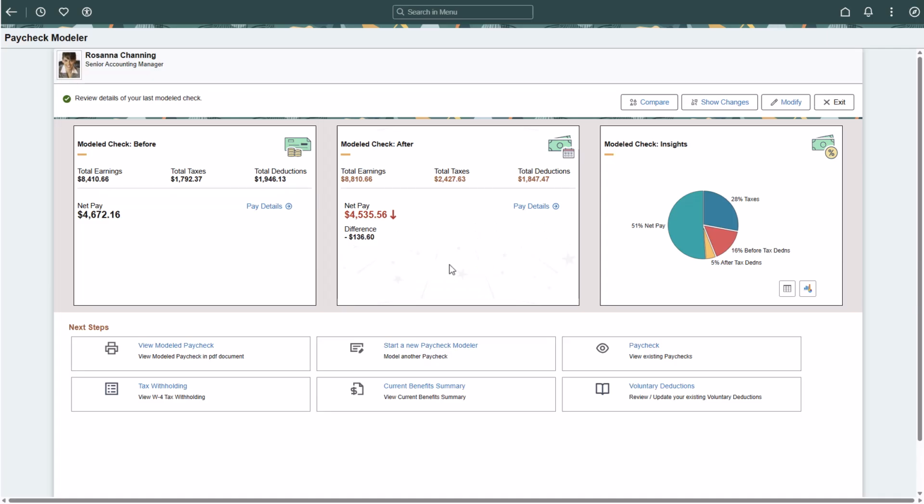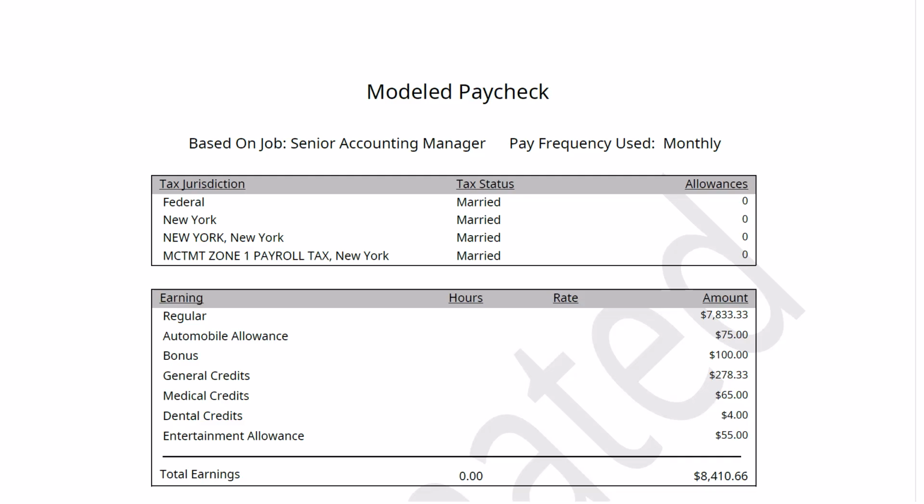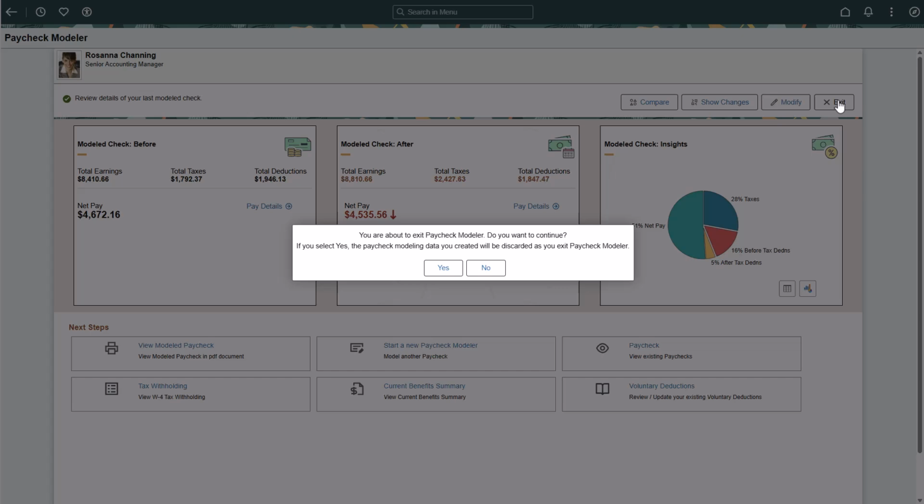Use the links in the Next Steps section to update voluntary deductions, view existing paychecks, or modify your benefit details based on your modeling results. Download your modeled check as a PDF to review the details. Return to the Results page to model a new paycheck, or select Exit to leave the Paycheck Modeler. Select Yes to exit the Paycheck Modeler. All the data from your modeling session is now discarded.